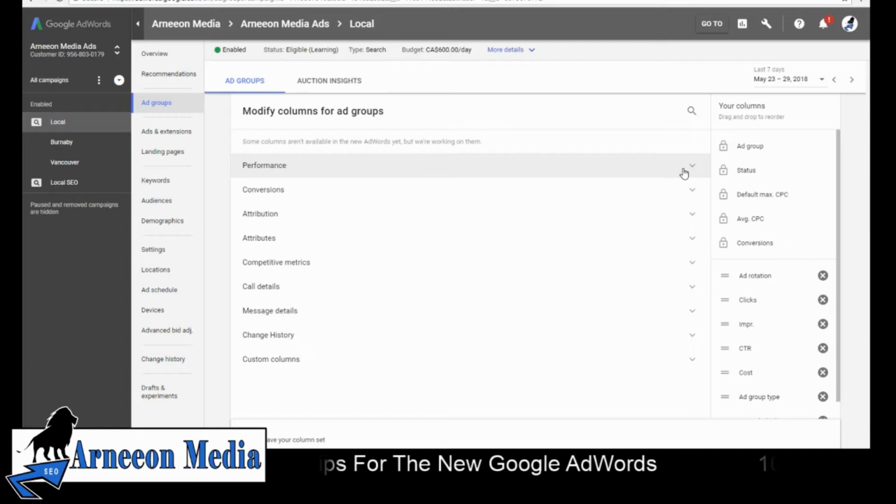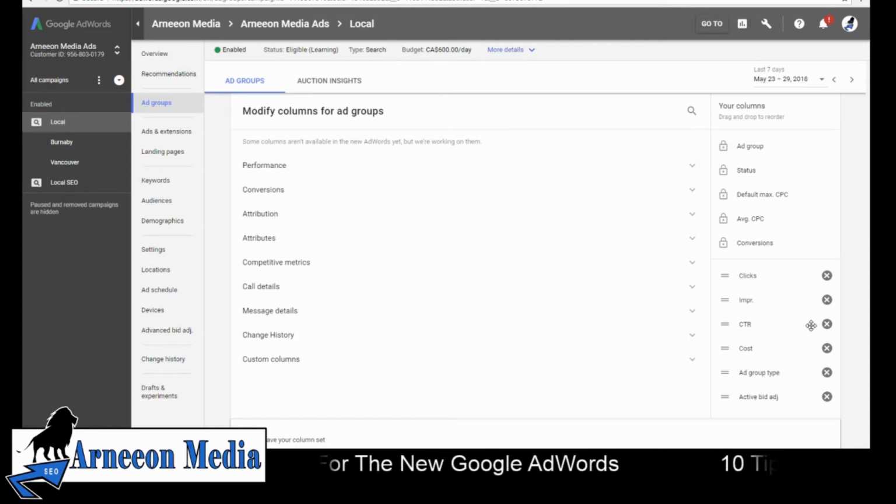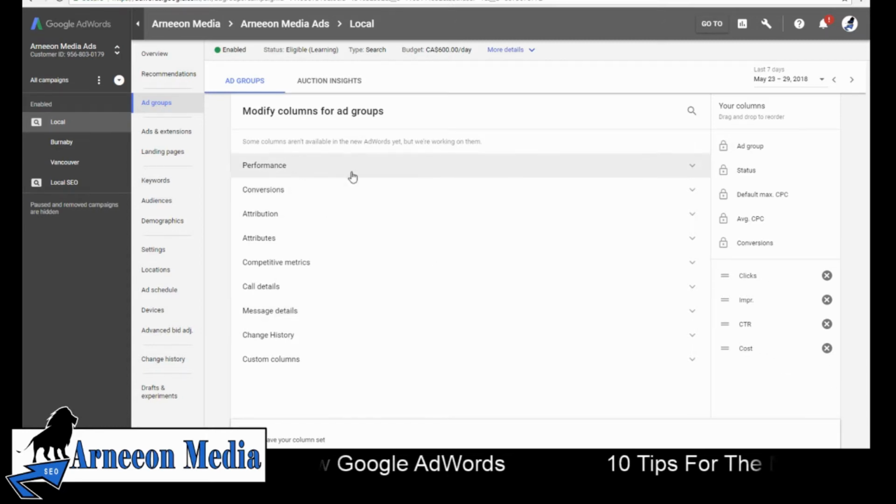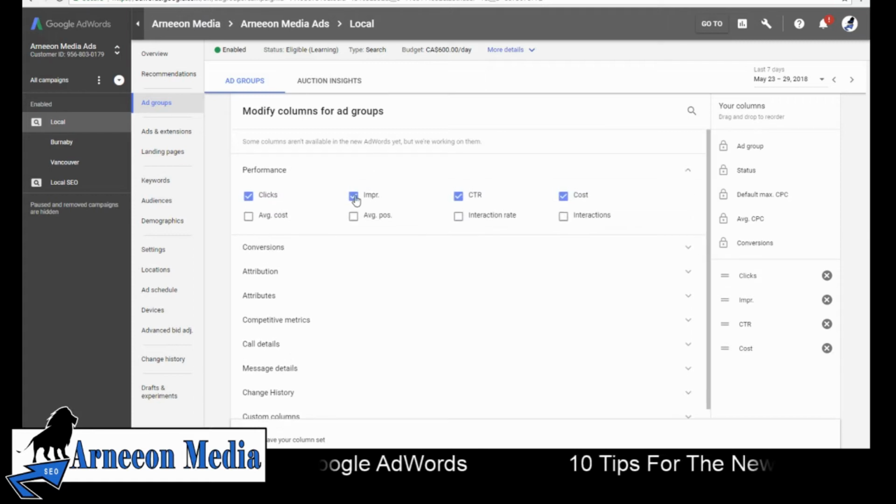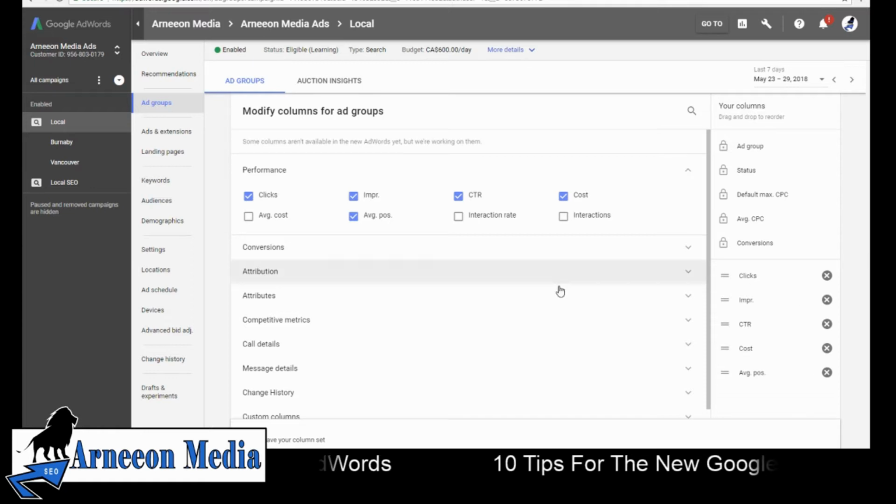But for instance, I don't care about ad rotation. I don't care about ad group type, and I don't care about active bid adjustments right now. For my general view, I like to have the performance metrics. I like to have average position showing. So I've got clicks, impressions, click-through rate.